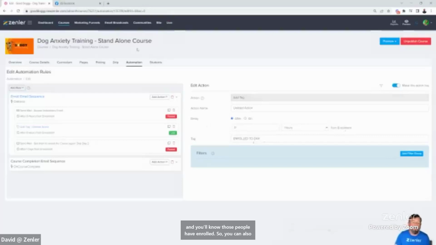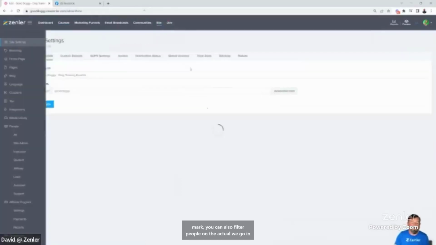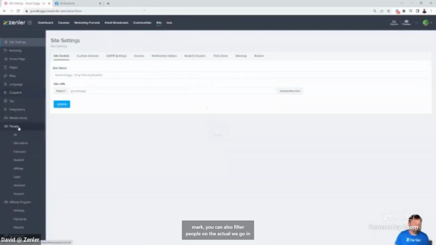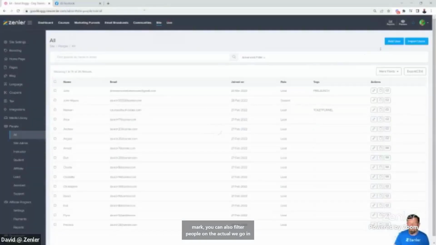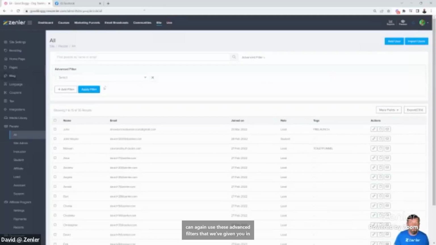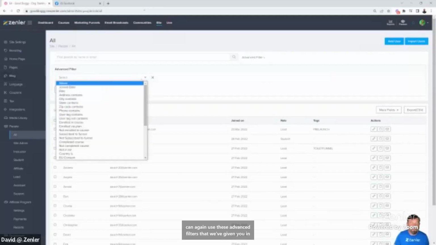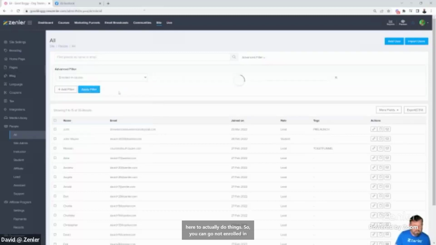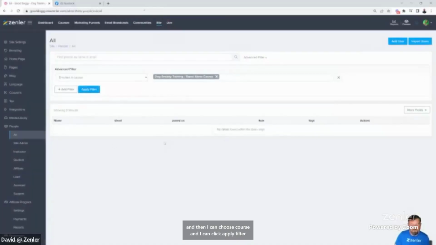So you can also filter people on the actual, let me go in here. You can also filter people inside here as well. You can again use these advanced filters that we've given you in here to actually do things. So you can go "not enrolled in course" or "enrolled in course". Let's choose enrolled in course. And then I can choose that course and click apply filter, and it will give me anyone that's enrolled. You can see there's nobody in there at the moment. So you can filter it on that as well. And you can also add extra filters in there as well.